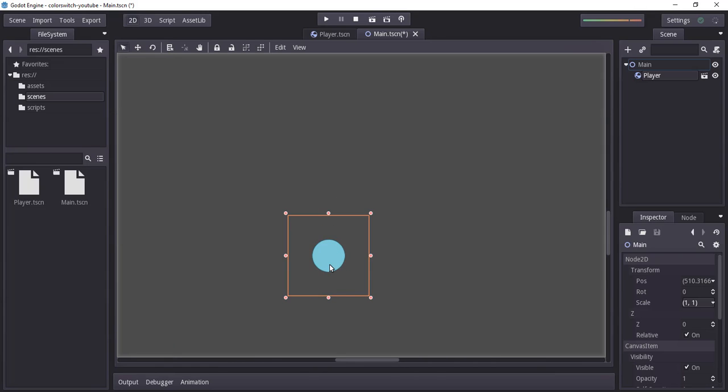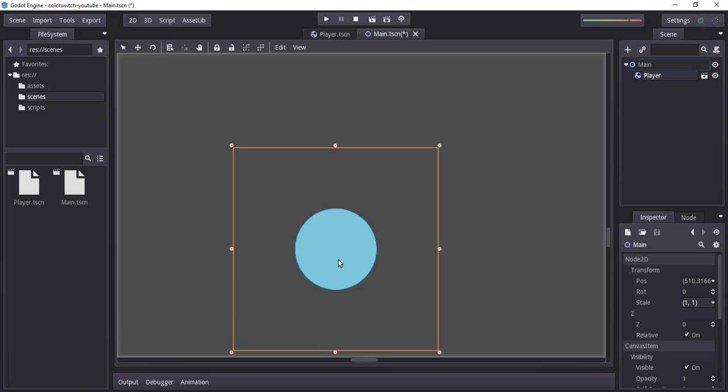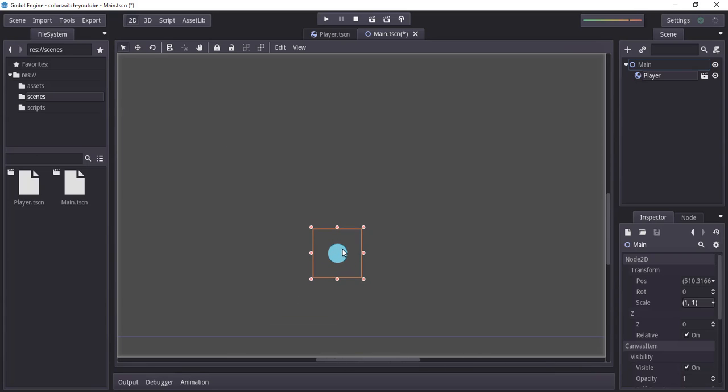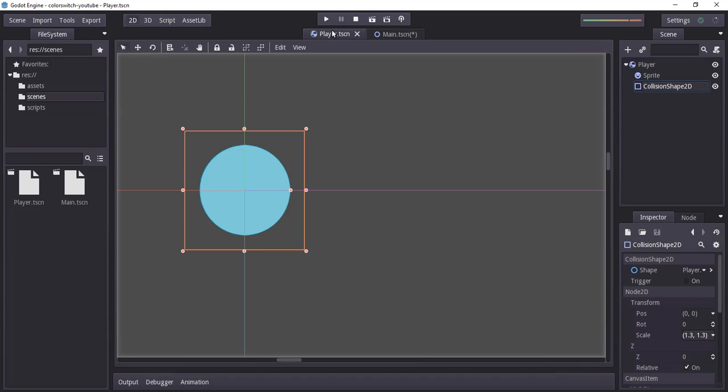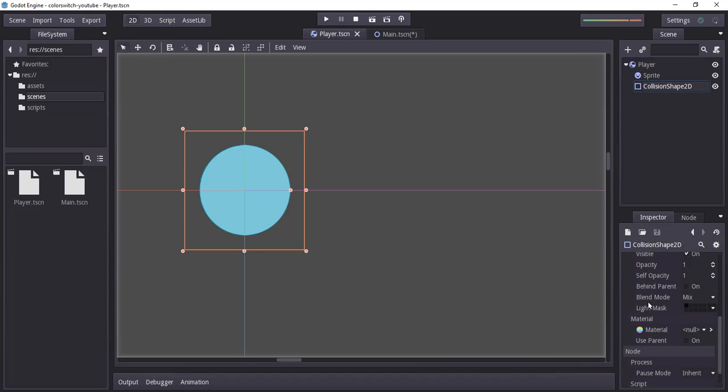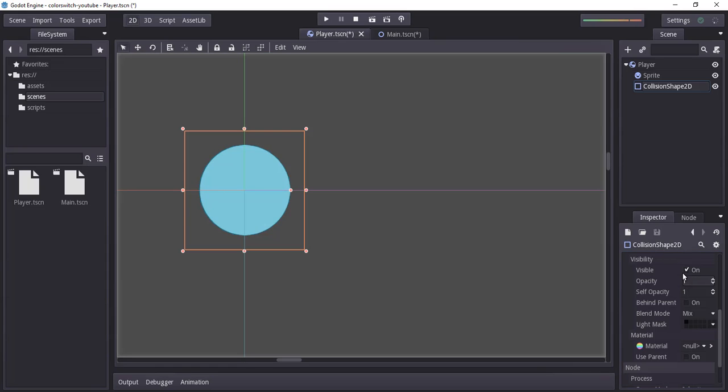So if you see, it's kind of a cyan color. If you want to get rid of that, that's just because of the collision shape. You can go over here, put the opacity either to 0, or just turn it on and off here in the visible.